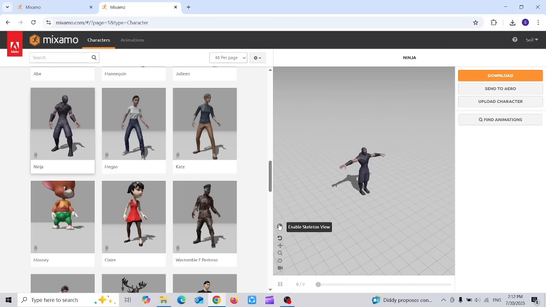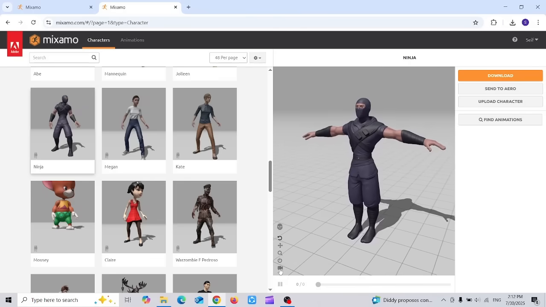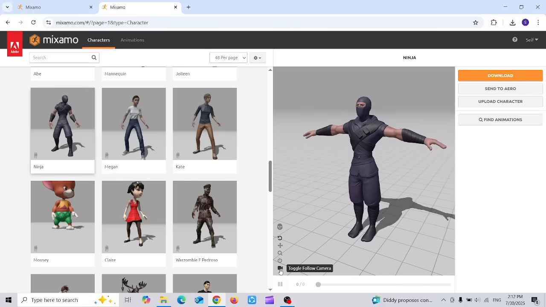You can also enable skeleton view so that only the skeleton appears. You can rotate, you can pan, you can zoom, you can reset camera, and you can toggle follow camera.